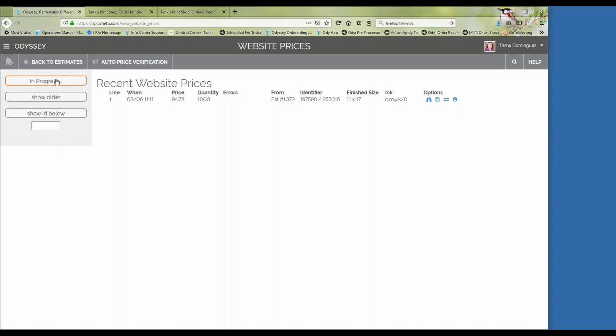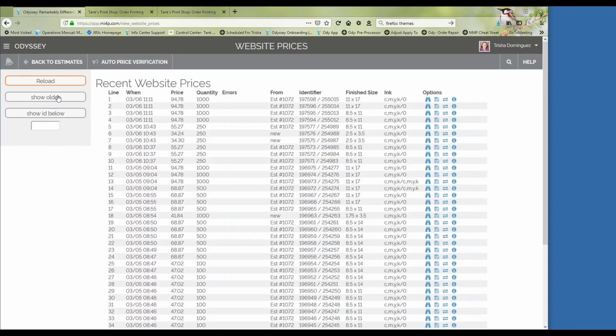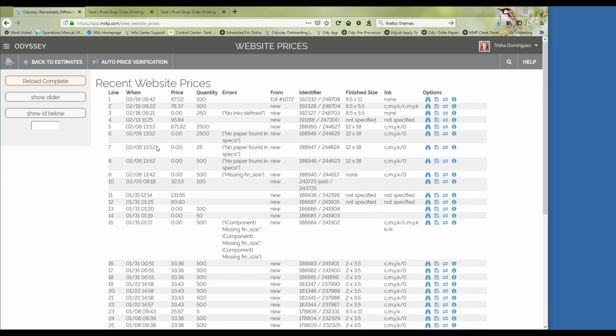I'm going to reload. Whenever you're in here, you could certainly reload to see if anything new has popped up from your website, and they will also show up at the very top. If you want to show older, selecting older will, and it depends on how many you have, how far back you have to go. I noticed this did take a little bit longer yesterday, but I was able to go back into October for my Odyssey to see older website prices.